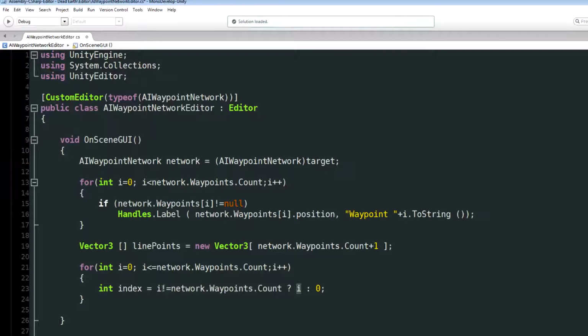So we simply set index to the value of loop variable I. But in the case where I actually equals, say, 6 in our case, well, we know that's not a valid index for an array that has 6 elements, because the indices of a 6-element array actually go from 0 to 5. So the minute that I equals 6, in our particular example, we know that we have stepped past the final waypoint in the array, and we want the next index to be the first index in the array again.